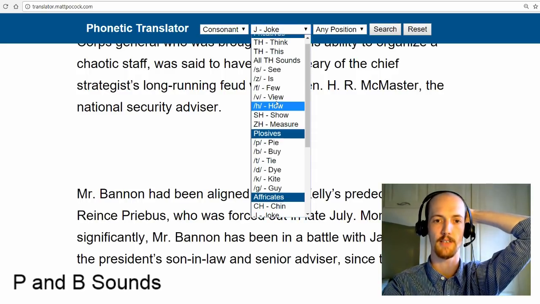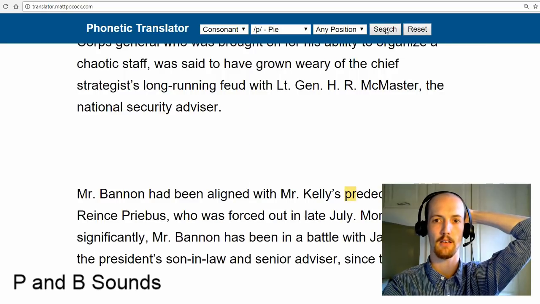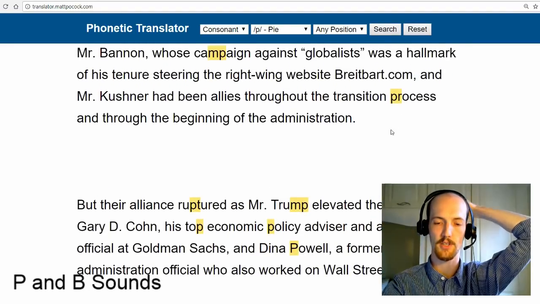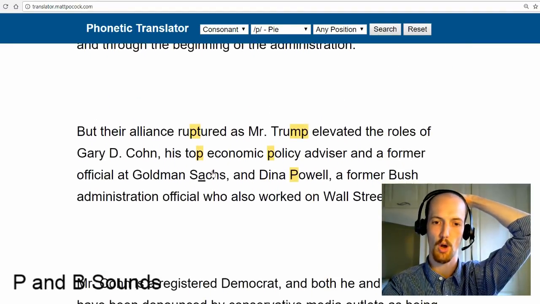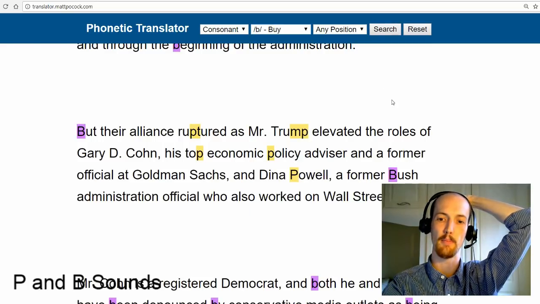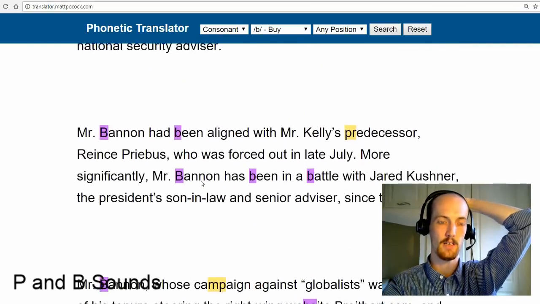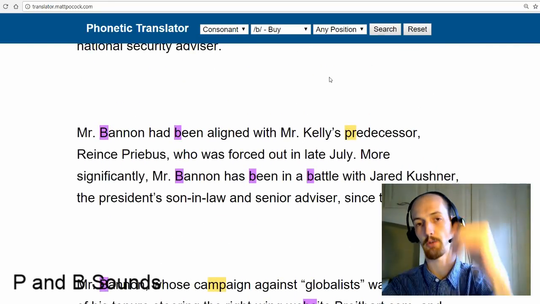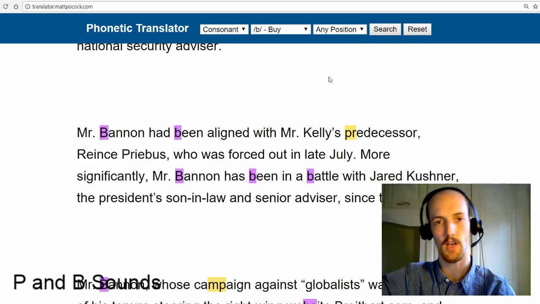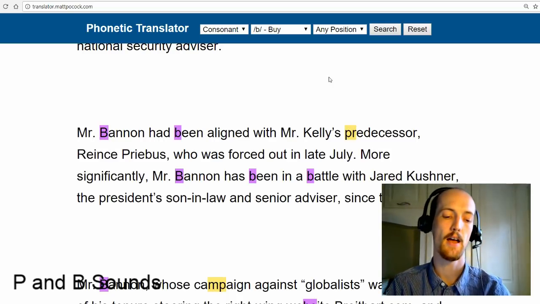And there are lots of these as well. For p, like in pie, predecessor, spring, campaign, process, trump, ruptured, top, policy, etc. And for b: bush, both, being, by, been, but, Bannon, etc. The big thing with the b, we've covered it with the v sound. Go back to the v section if you want to look at that again.